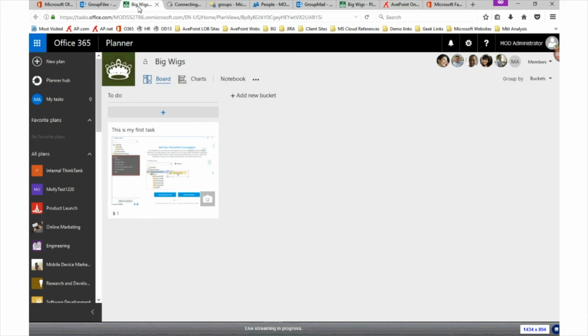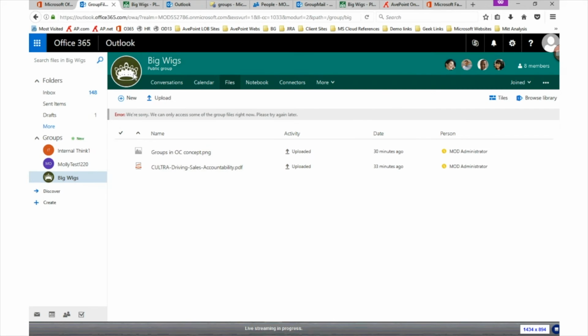But there's one thing I want to show you about this bigwigs group, and this is important. If we come over here and look at this group, we notice that bigwigs is actually a public group, right? So there's public groups and there's private groups. What's not always apparent is the impact of what a public group is versus what a private group is. And so I'm going to do a little trick here.